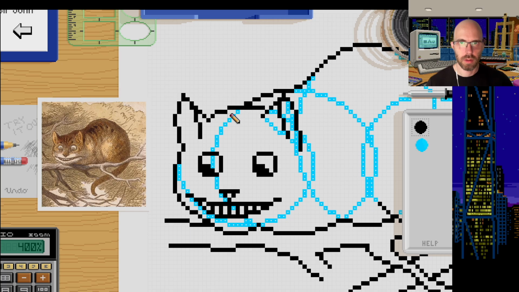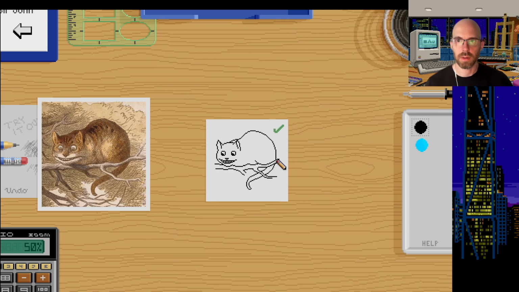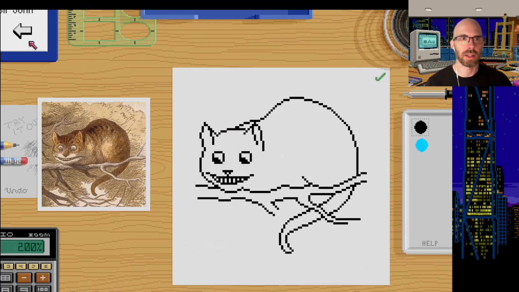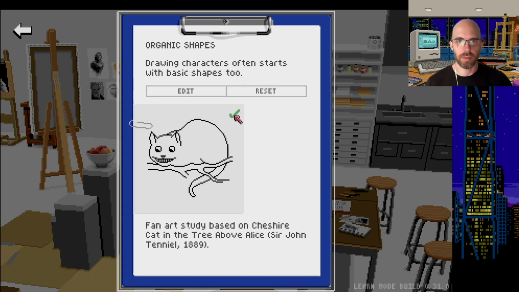It's the temporary guidelines, and later on in the more advanced editor you will be the one drawing those own guidelines on a separate layer, so you will not have to do this step. And there we have it. Hope you enjoyed this little cat. There's another reference in there.